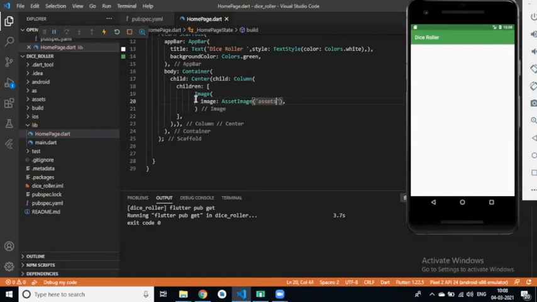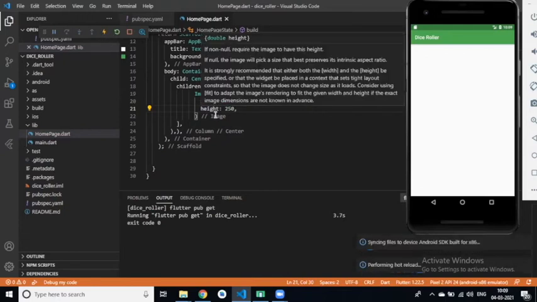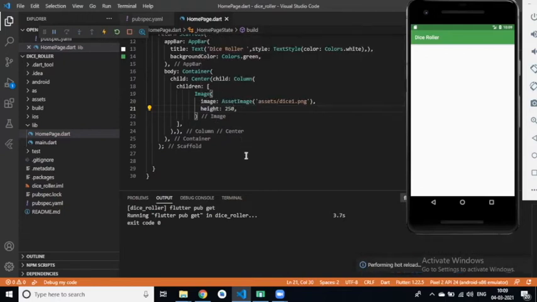Assets slash dice slash dice1.png. Remember, always write it with the extension. Then we have to pass the height of this image. Height, let's take 250. Okay, and if I refresh this, you can see the image.